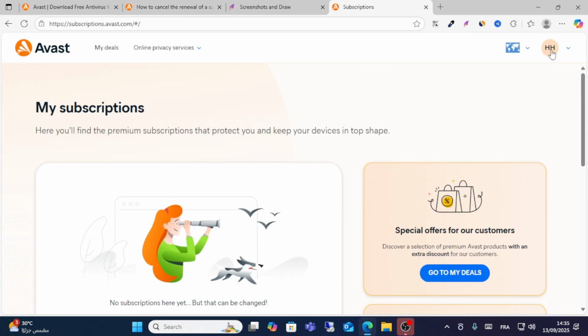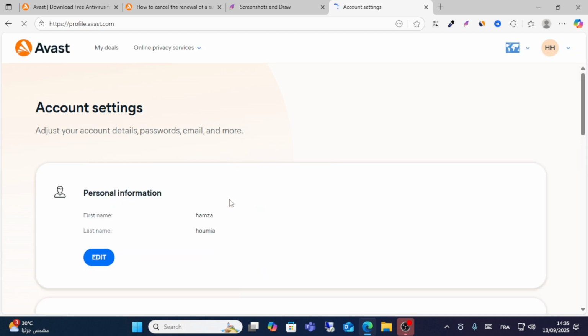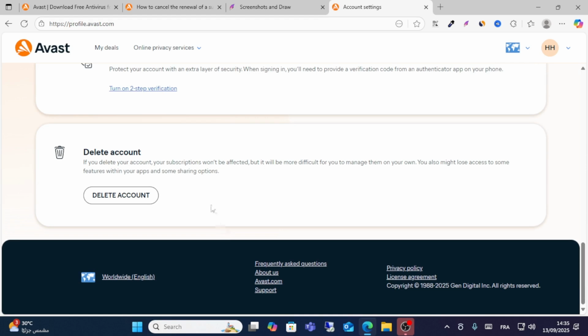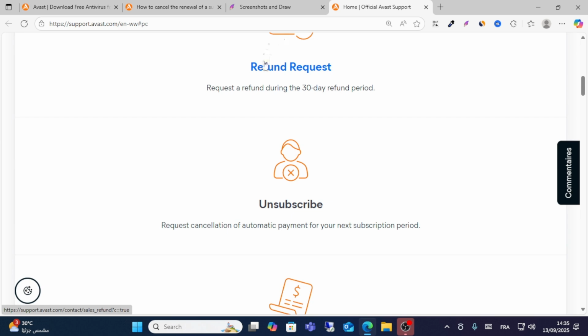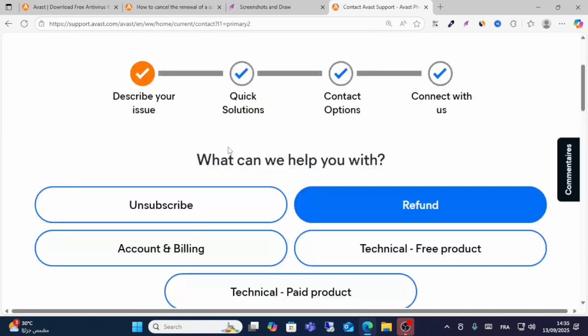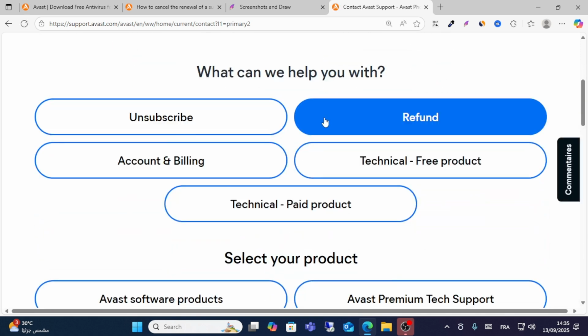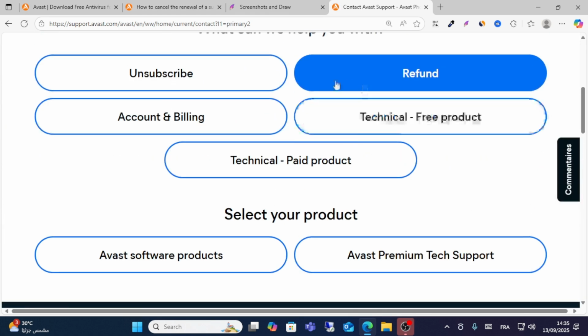So guys, from here I go to my account settings, and then scroll down, click on support, go to support team. From the support, you can get your refund. Ask support about the refund request, and then when you click refund request, complete all of this, click on refund, and then complete these steps.